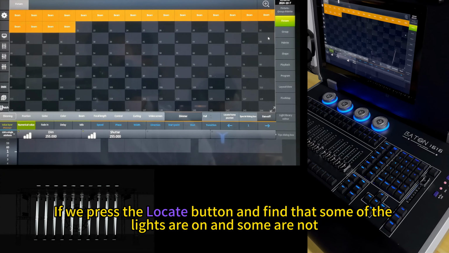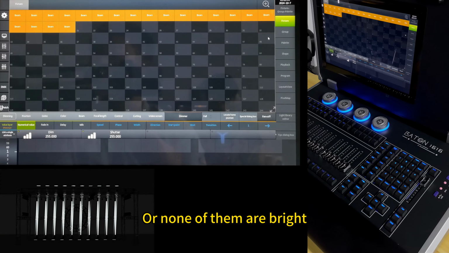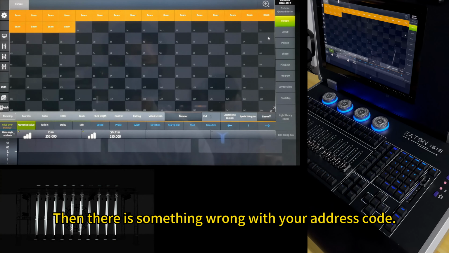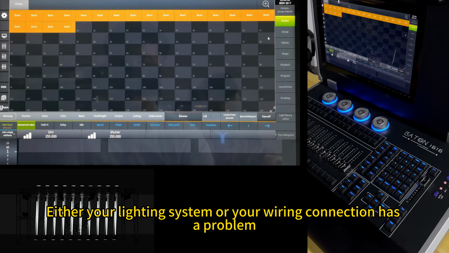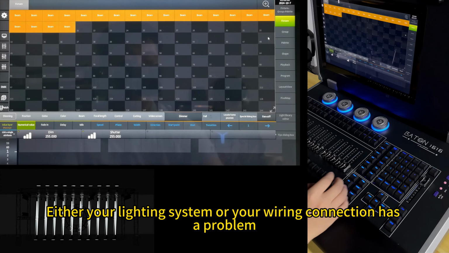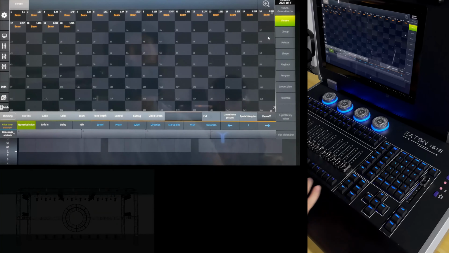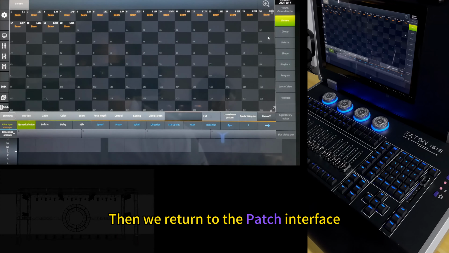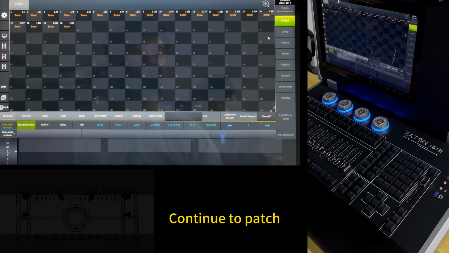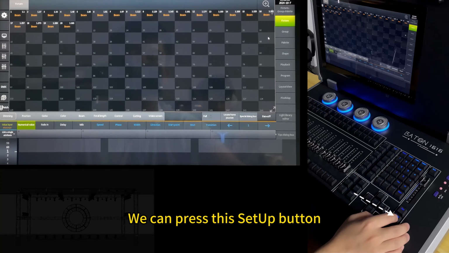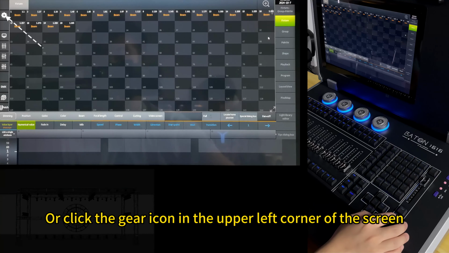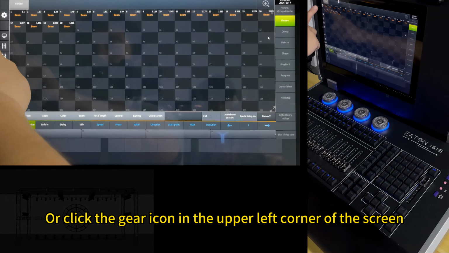If we press the locate button and find that some of the lights are on and some are not, or none of them are bright, then there is something wrong with your address code. Either your lighting system or your wiring connection has a problem. Then we return to the patch interface. Continue to patch. We can press the setup button, or click the gear icon in the upper left corner of the screen.